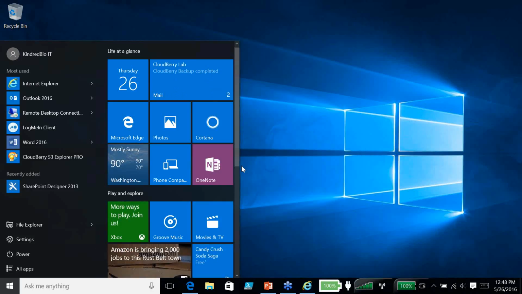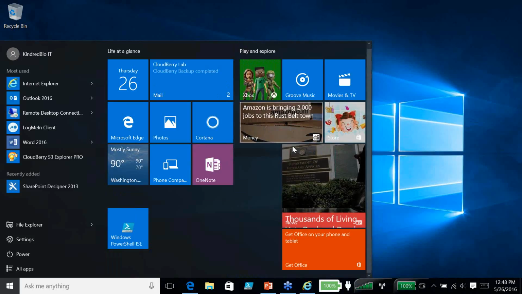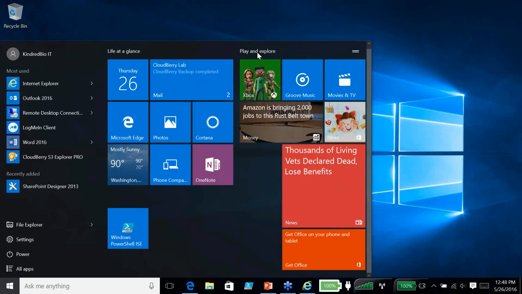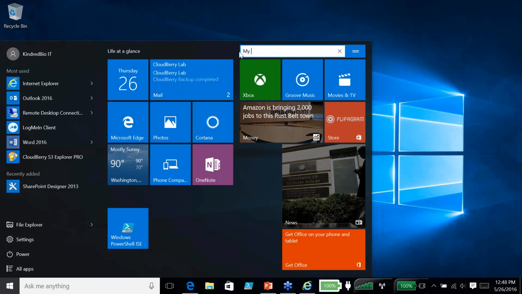Again, I can shrink the Start menu, or I can make it bigger, so I can resize that. So I get different views there. If I want to call this something else, I can rename this group to a group of apps.